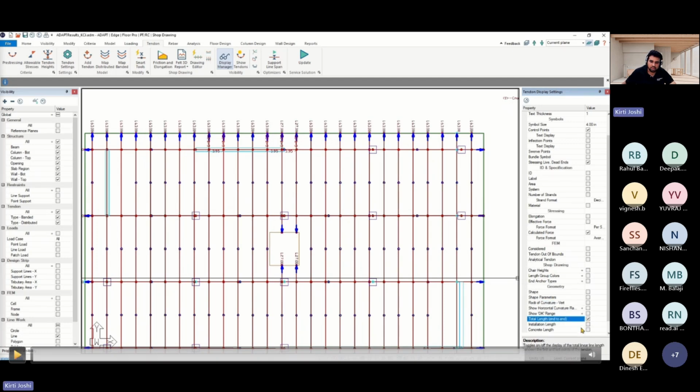And below that is the calculation of the total length, installation length, and the concrete length. You can see, once you click on any of these parameters, it will display the total length of your tendon on the plan at each of the tendon locations. The total length is the sum of the lengths of the linear lines between the end points of each of the spans along the tendon.